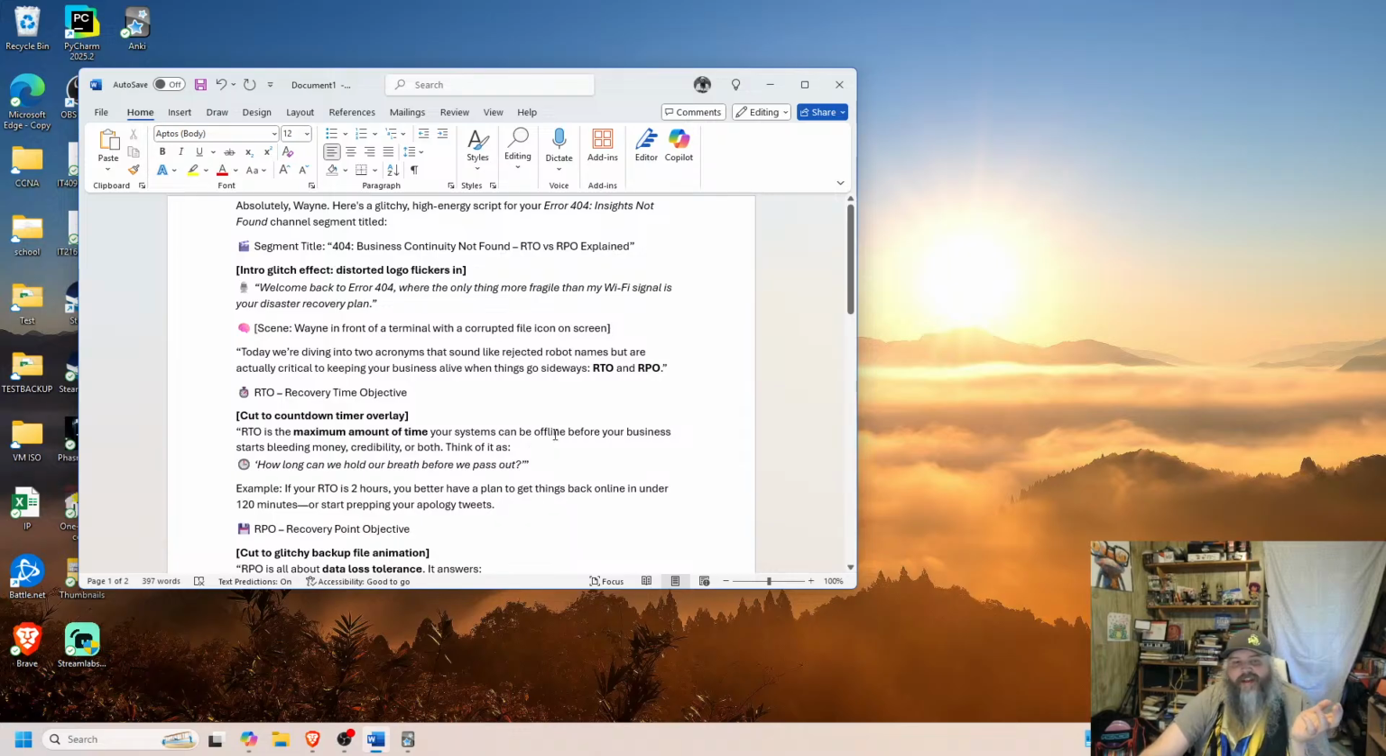I mean, these are kind of cute. I'm in front of a terminal with the corrupted file icon on the screen. I don't have a terminal. Today we are diving into two acronyms that sound like rejected robot names. Kind of does. But are actually critical to keeping your business alive when things go sideways.